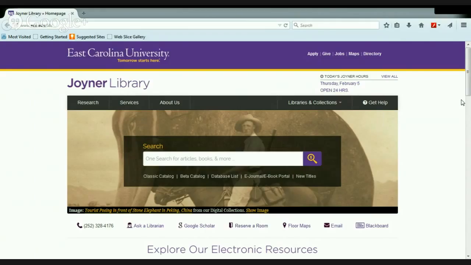It feels like they do sometimes, because you click on something and it comes through full text, but what you're missing is a vast amount of material behind that subscription wall. So we want to use the Joyner Library homepage to get to that.